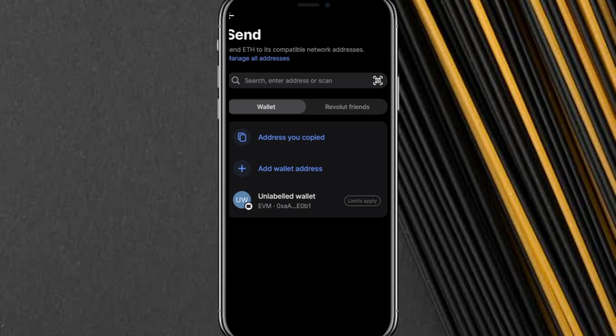Enter or paste the wallet address you're sending to, or tap the QR icon to scan the address directly from your other wallet's receive screen. After pasting or scanning, carefully review every character of the address.